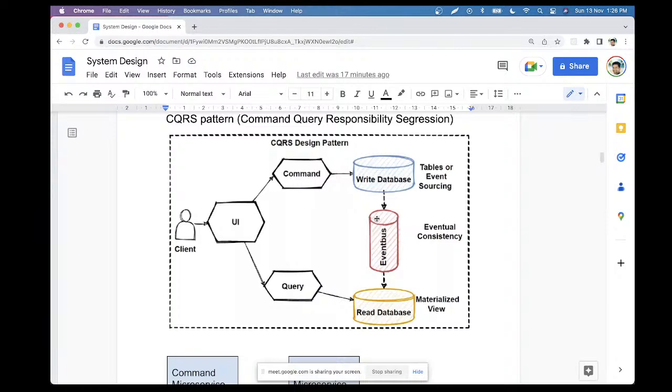So whenever there are writes happening, the updates are written to the event bus, and these updates are consumed by the read database. Yeah. Okay. Correct. So this is about the event bus, and you don't have to go into the implementation detail in system design.